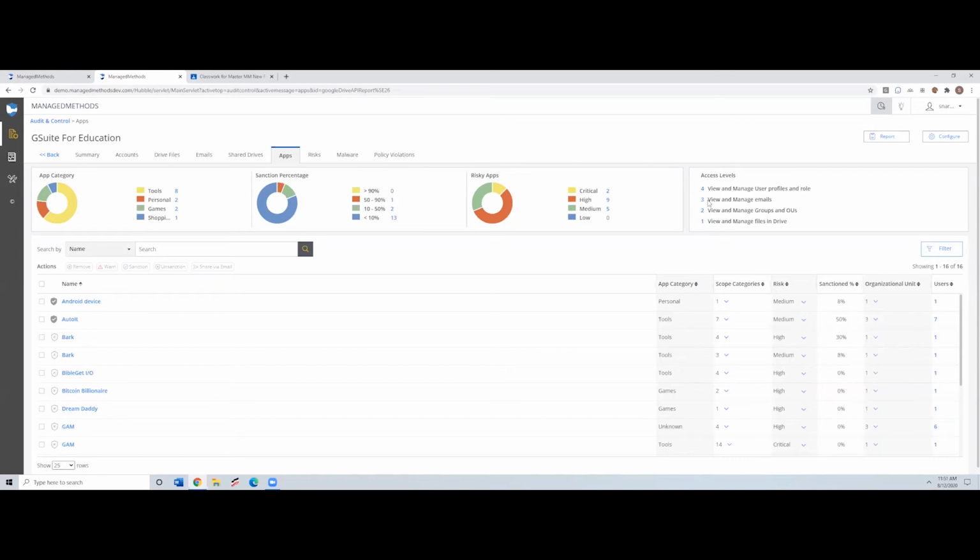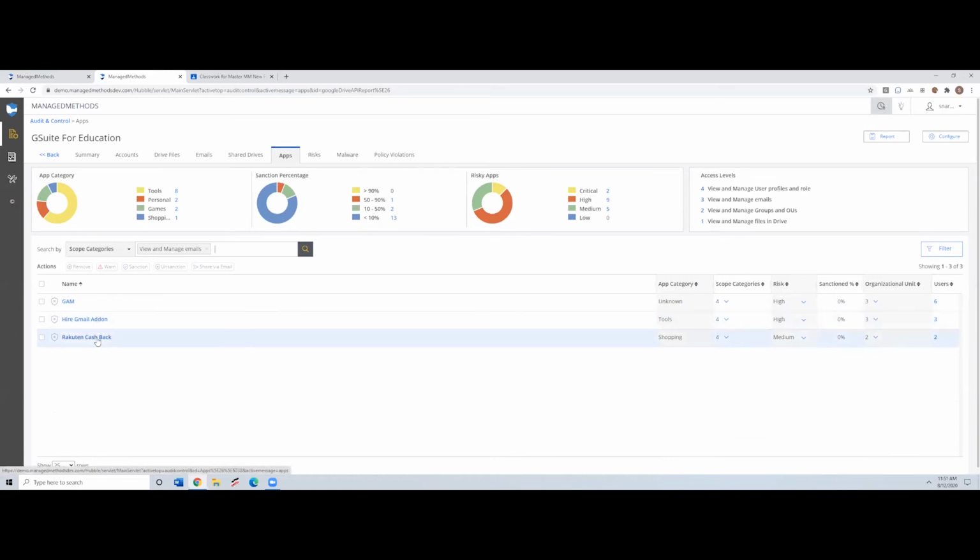For example, I can look at these 3 apps. Rakuten Cashback, as I mentioned, does require viewing email messages and settings. I cannot understand why a shopping app would want to read your emails. If you still want to let them do that, use your personal account, not your school's email account, right? So you can detect that. We can come here and I can either send a warning to the users or altogether remove that app. When you remove that app, it will automatically disconnect the user's account from this third-party app by revoking the OAuth permissions that were granted.